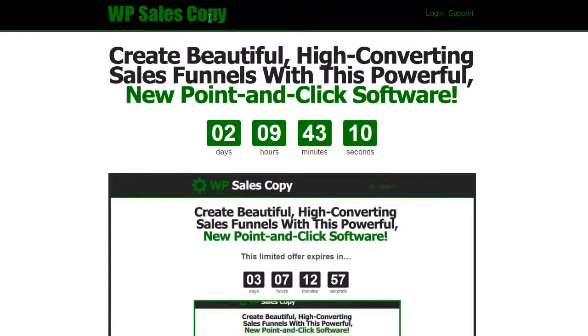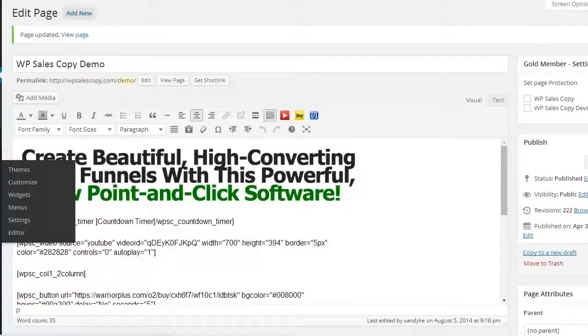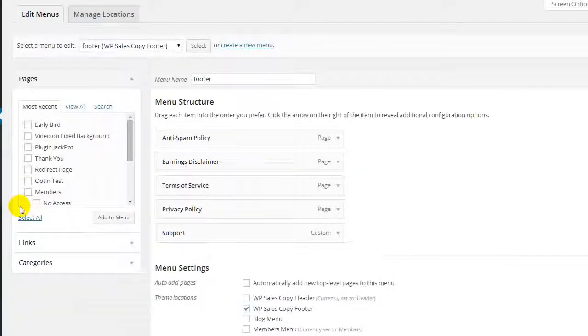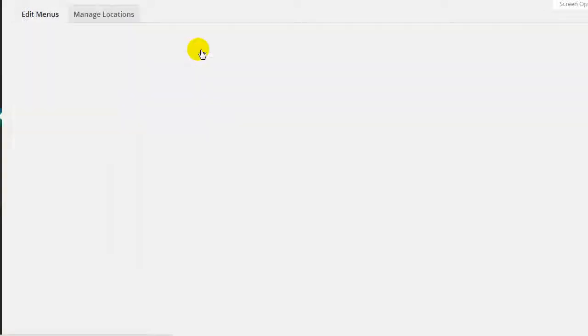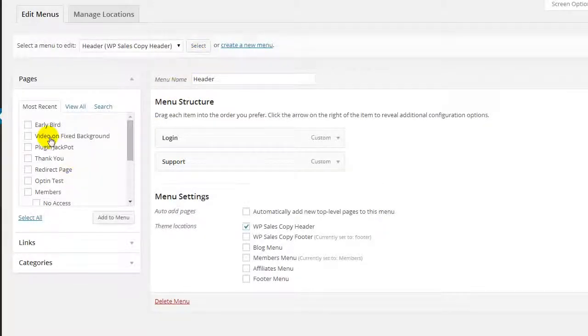It still looks pretty good without a graphical image. You can create this menu in the WordPress appearance menus. Just select the WP Sales Copy header and then add any pages you want or URLs or links to this menu.